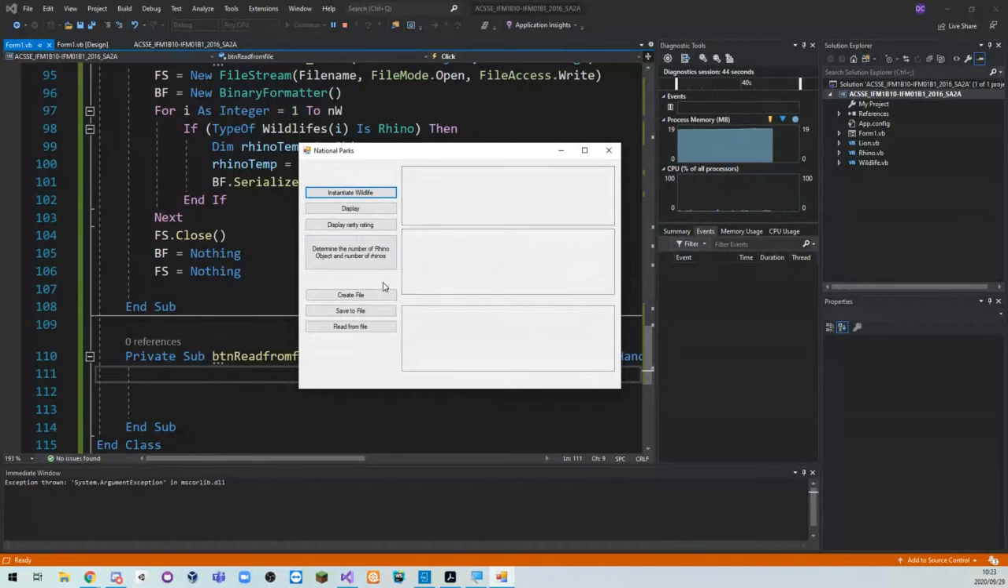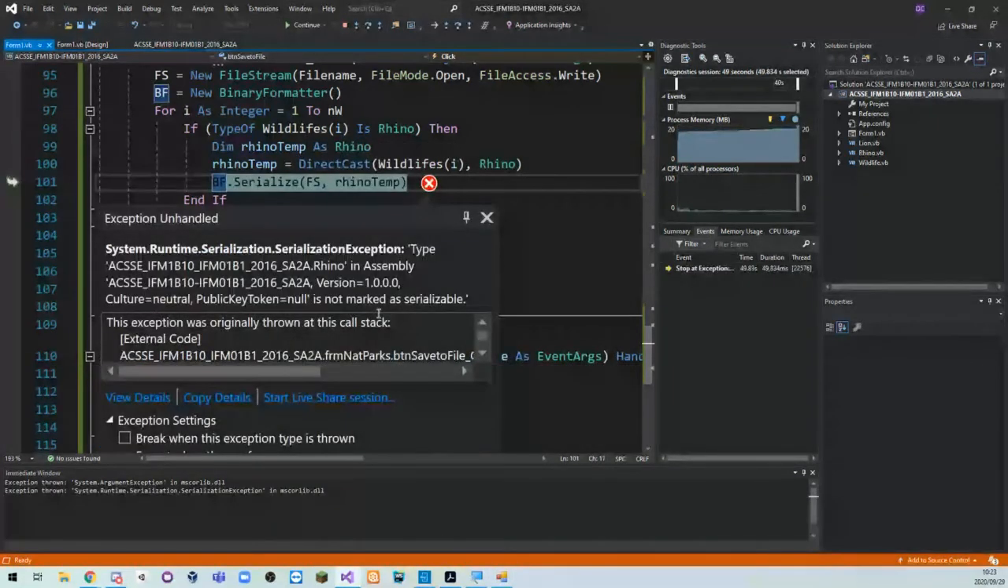Okay, I'm going to create the file, save to file. Now let's see if it breaks. Now it's breaking, and I actually expected it to break. Any idea why? Mr. van der Westhuizen would have taught you a keyword that you need to use. What is the keyword? Serializable, exactly.